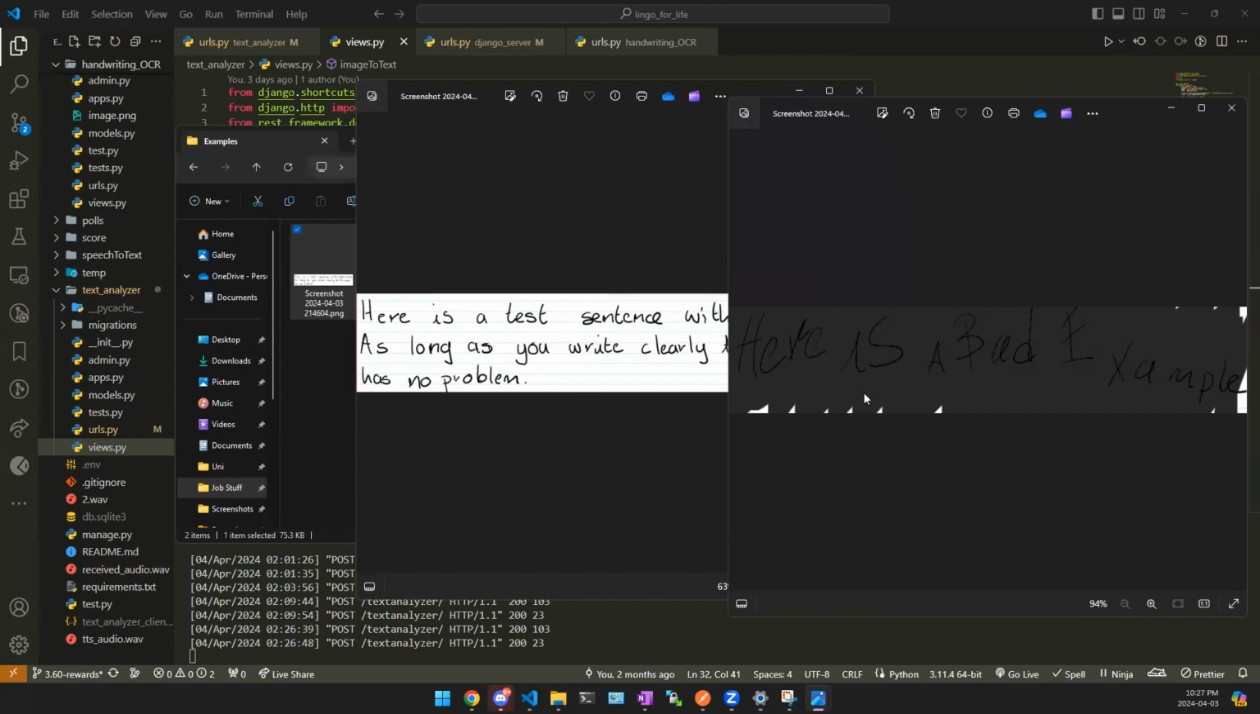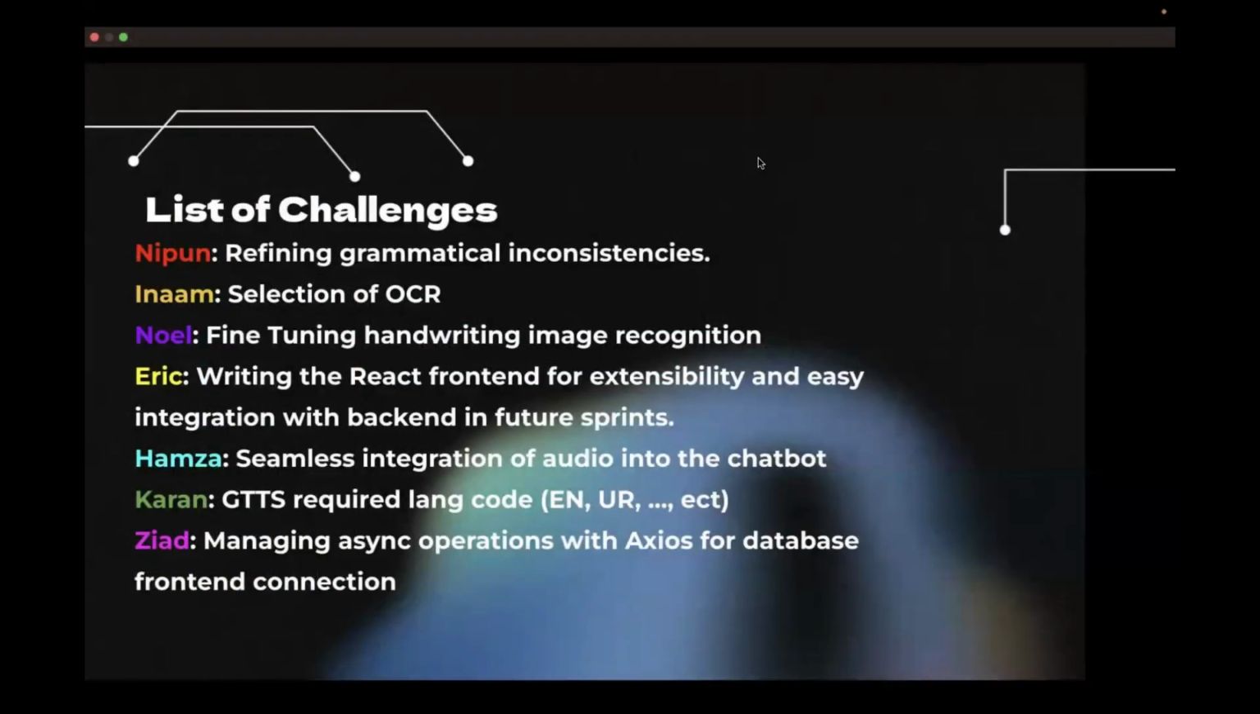So just by outlining clear guidelines when uploading a picture, we were able to overcome this challenge. Another issue we faced when writing the front end was that because we wrote a lot of the front end prior to implementing the back end features, we had to write the front end with extensibility in mind.